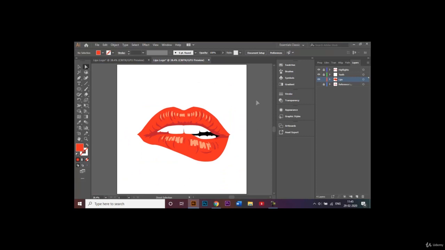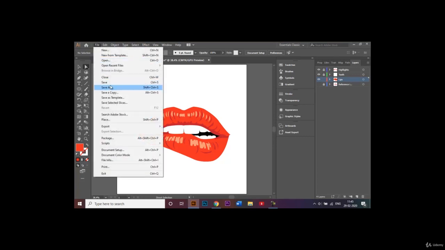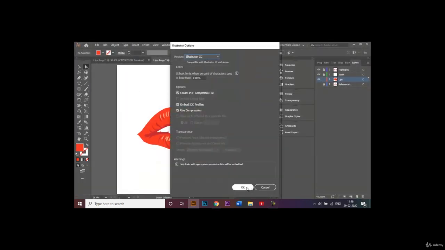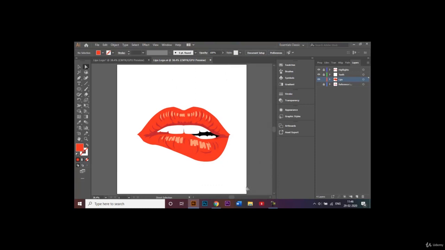Now the last thing we have left to do is go ahead and save our file. In order to do that, I'll go to File and click on Save As. By default, the file name is going to be the same as my document name, which was the Ellipse logo, and the Save As type is going to be Adobe Illustrator. I highly recommend that we save the file in this format so that in case I want to make any further changes, I can easily access my Adobe Illustrator file. Click on Save. Okay. And there you go.